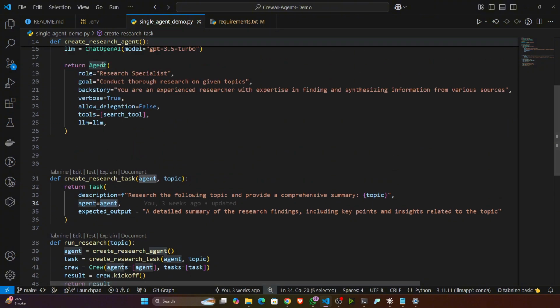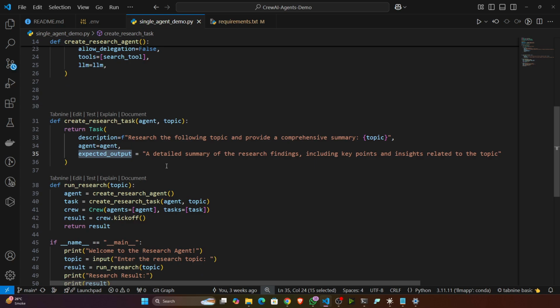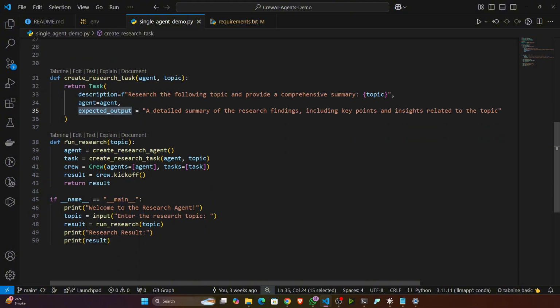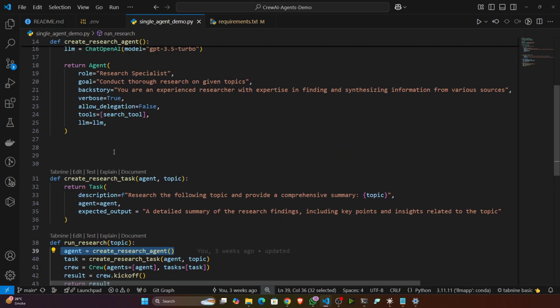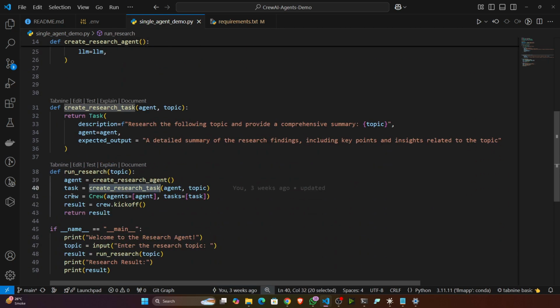Then I'm giving the agent. With the help of this agent, it will do the research operation, and the expected output you can mention here. So I need a detailed summary of the research findings, including the key points related to the topic. Then this is the final function, run research. It will get the topic name, it will initialize the agent, then it will initialize the task, then I'm creating the crew.